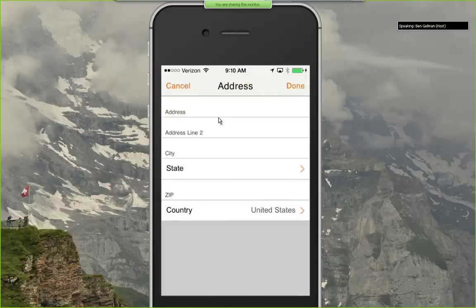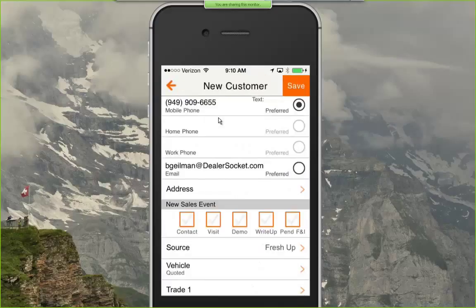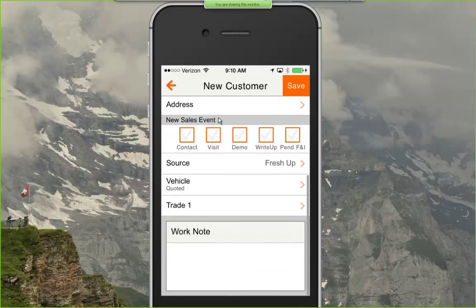If I want to fill out his address, I just tap into this address section. It takes me to a detail page. I fill it out, hit done in the top right, and then I'll have his address saved in the system. Let's say I don't get that at this point. Then I move on to the sales opportunity itself.